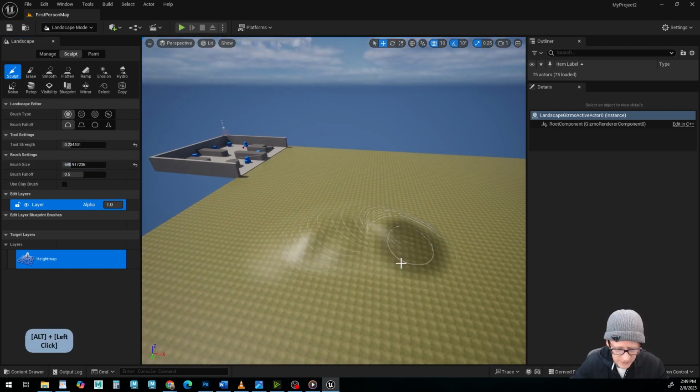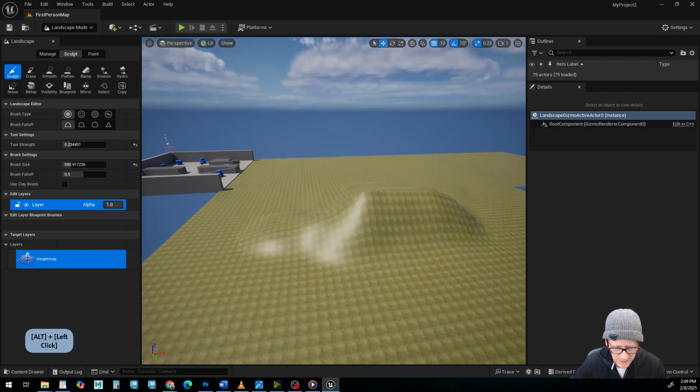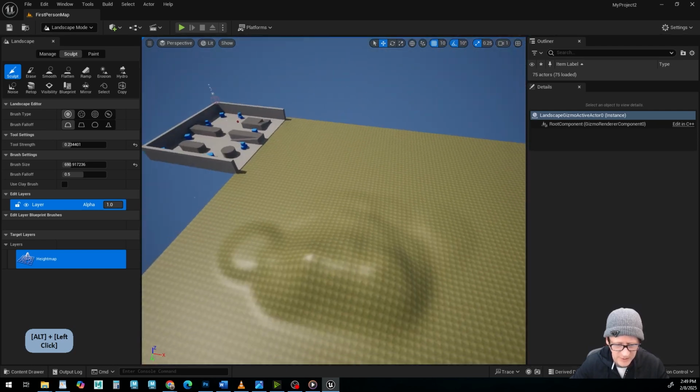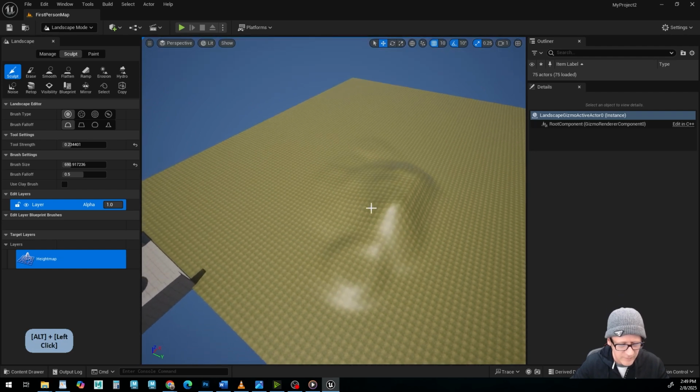So you can see if we go like this, we can bring it up. We can make little mountains. And they don't look terribly realistic. It takes a little bit of time to do that. I'll go over that at the end of this video.